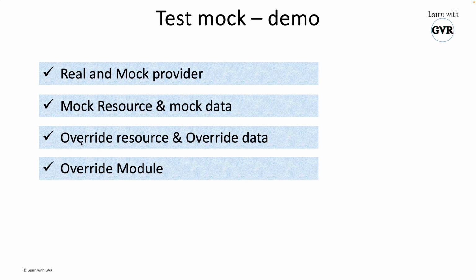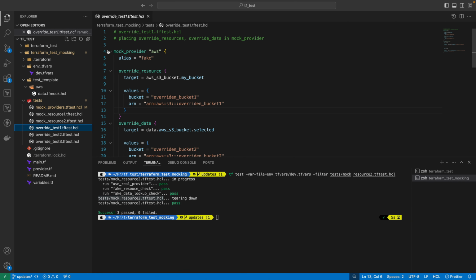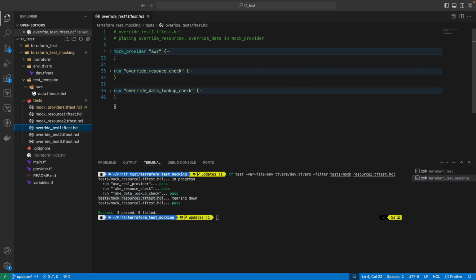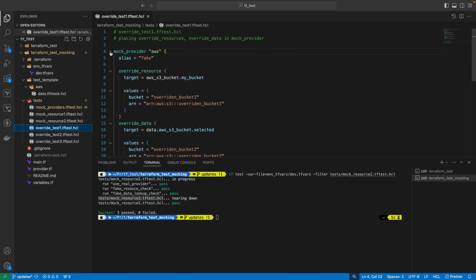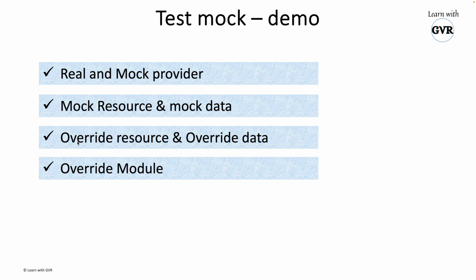Right, now the third one is override resource and override data. If you look here, override test1, let me explain the structure. In this particular test file, I have a mock provider which is AWS, and inside the mock provider I am using an override. Look here, not a mock, an override, an existing one I am overriding.